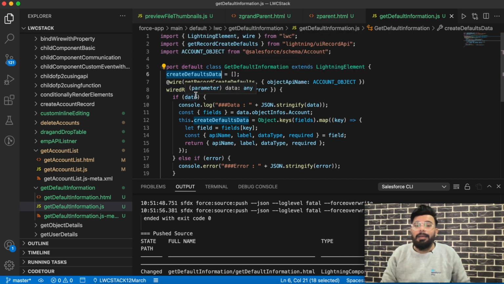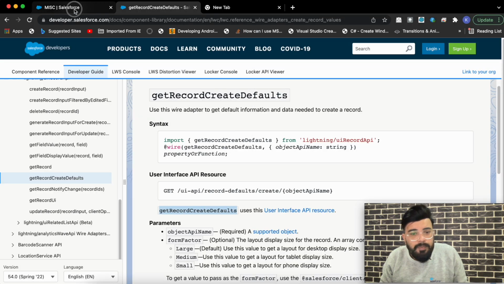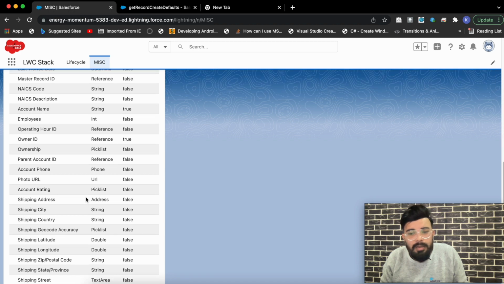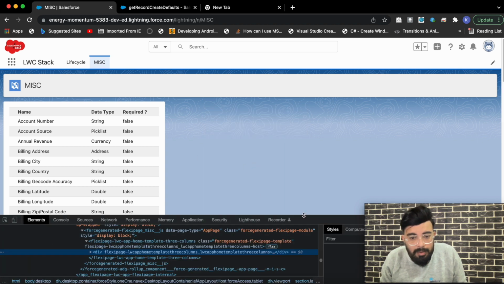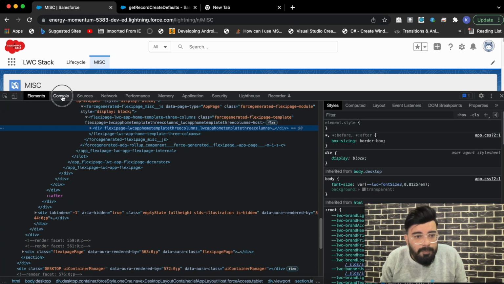So basically the data contains multiple things. From those, I'm just using the fields that are needed to create the record, that may be required fields, all the fields, fields with data type. Okay, so let me show you the output. This is the current output I'm generating from this getRecordCreateDefault API. So basically I'm having the account name, data type, and whether the field is required or not. But actually, we are getting much more than that.